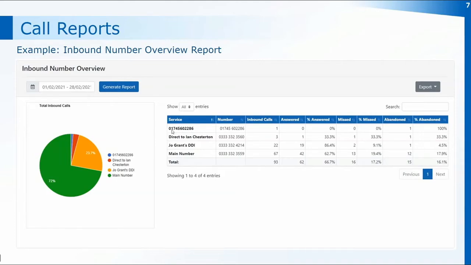And then this number that's just showing as a number is an unassigned number in our numbers section in the service delivery console. And that means there's no call flow for that number. So when somebody uses that number, those calls aren't going anywhere. We can see that on that particular number, we've had one inbound call. It wasn't answered because there's no call flow to direct it into the practice. So that was then an abandoned call.